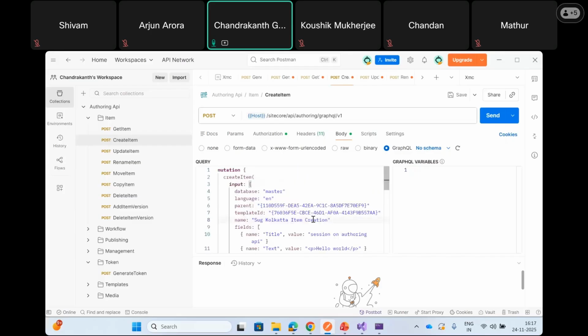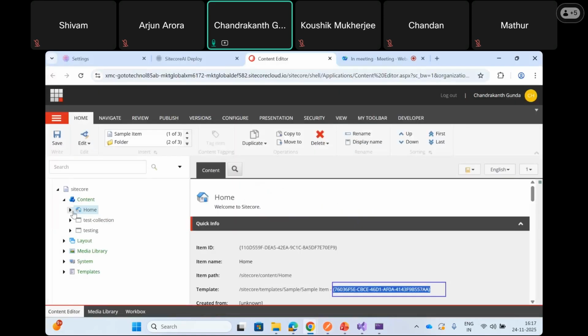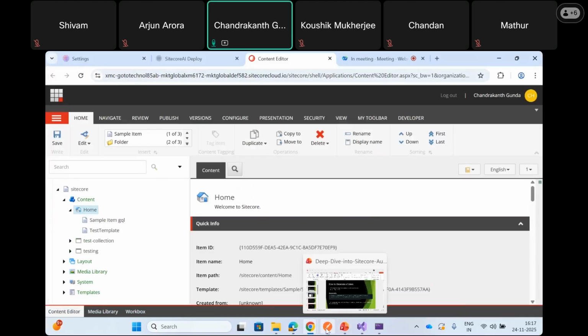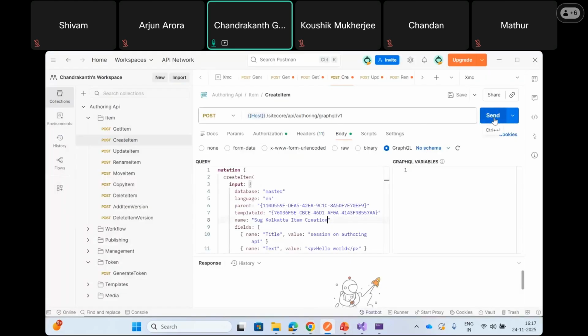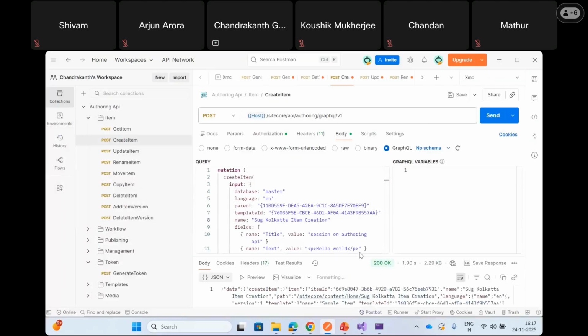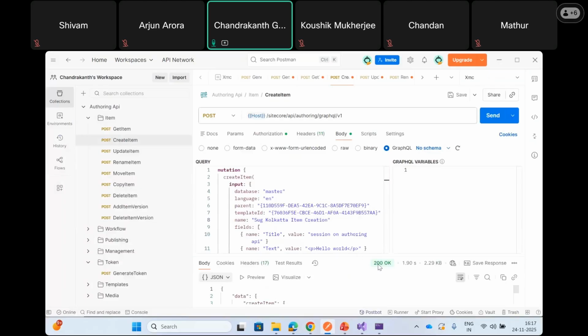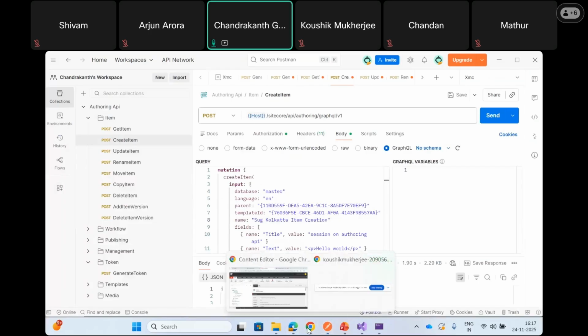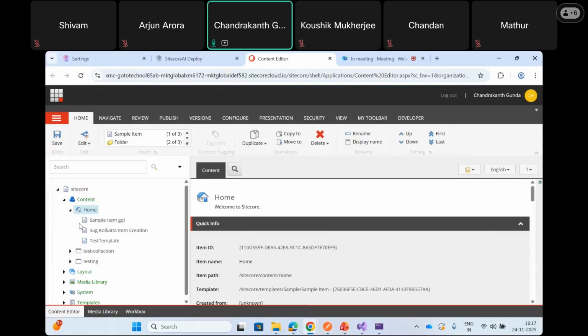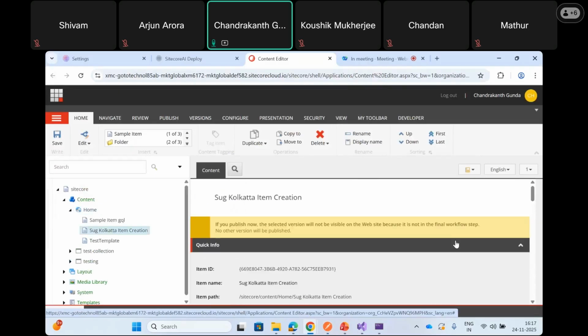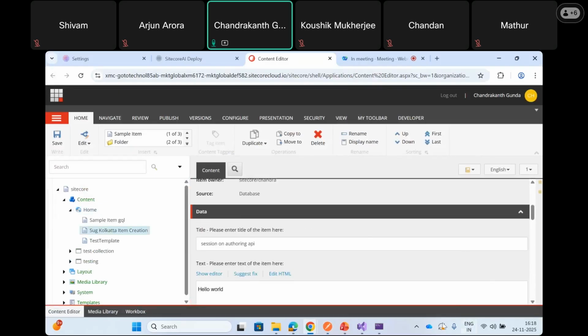And as of now, if you look at the Sitecore, we don't see that SUG Kolkata item under home. Let me run this. So it returned a 200 status code, and if I go back to my Sitecore instance, I see this item is created. So this is the beauty of the authoring API.